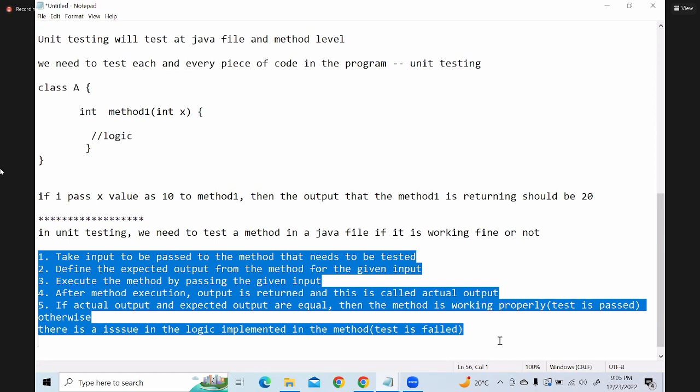Execute the method by passing that input. After the method gets executed, output is written, and that is the actual output of the method. If the actual output and expected output are equal, then the method is working properly. We say test is passed. Otherwise, there is an issue in the logic implemented in the method, and we make this test failed.